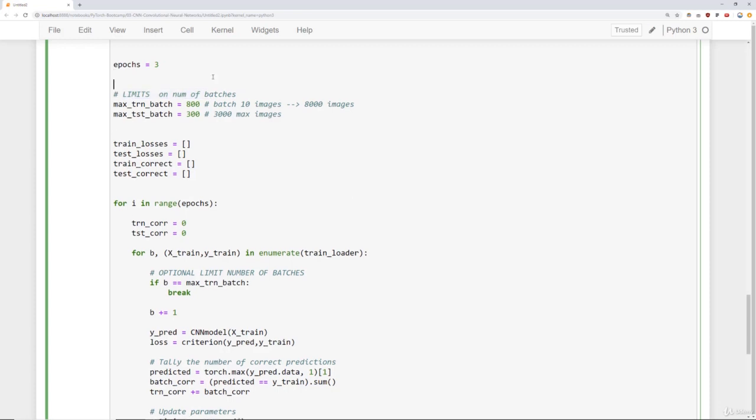And again, just to make this completely clear, this is optional. You don't have to set the number of batches to a limit. You can go ahead and just go through the entire training set for an epoch. Your training will just take longer.